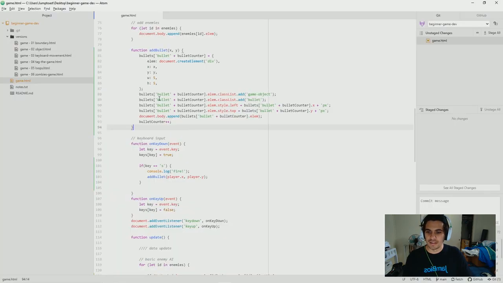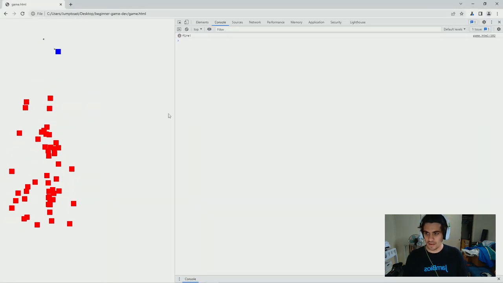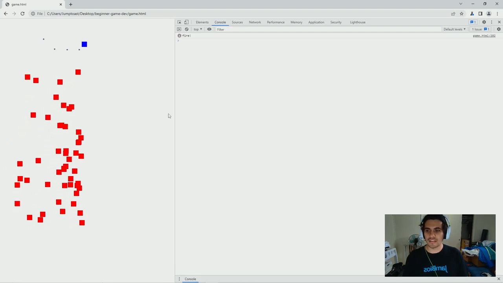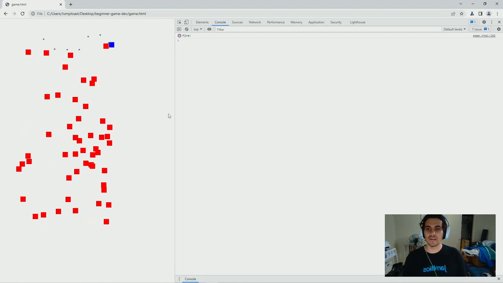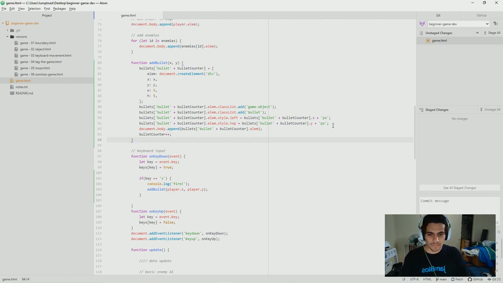Okay, getting somewhere. So notice how also the bullets start in the top corner of the player. We can make it go to the center of the player by adding a little bit of an offset. Let's see. Or maybe the player can be like left-handed.